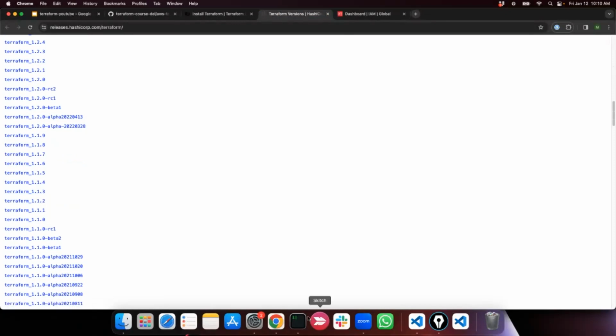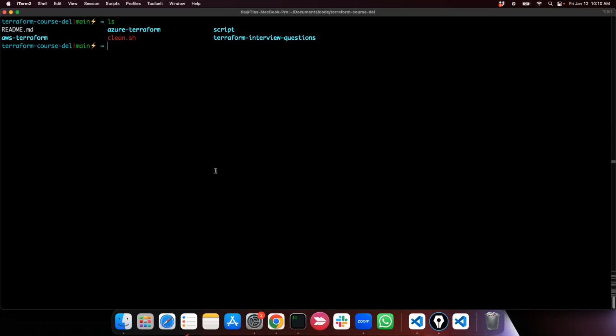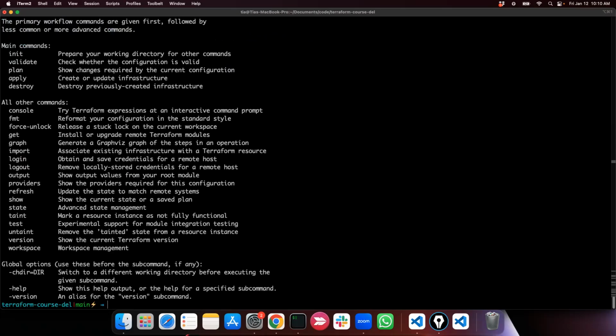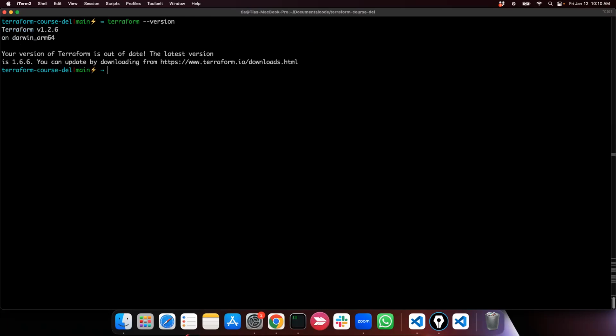First, I can check whether you have any version of Terraform installed. If you type terraform and hit enter, it looks like I have Terraform installed. I will say terraform --version. I have version 1.2.6 already installed on this Mac.